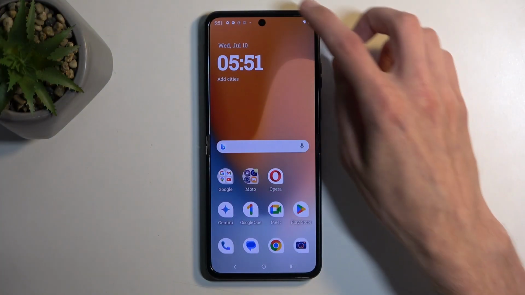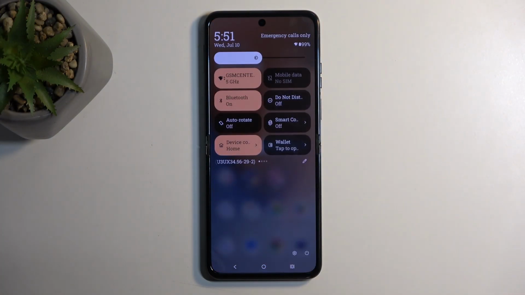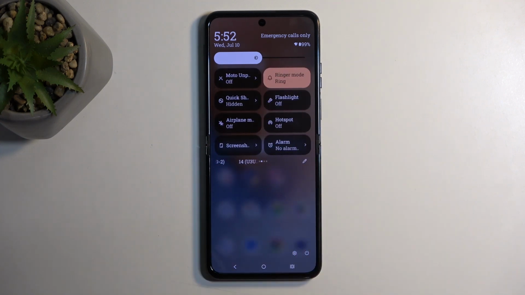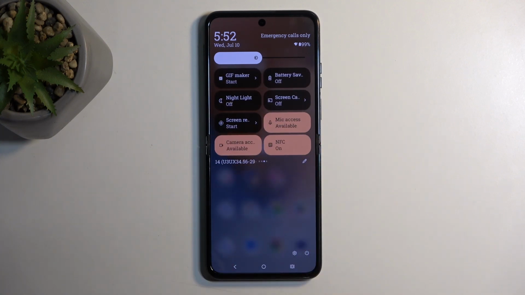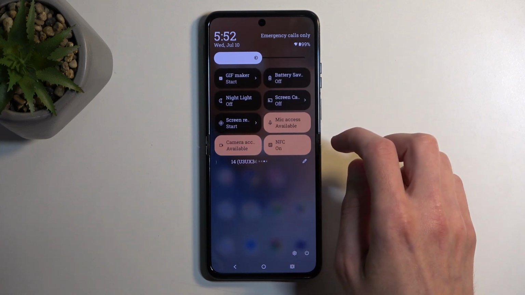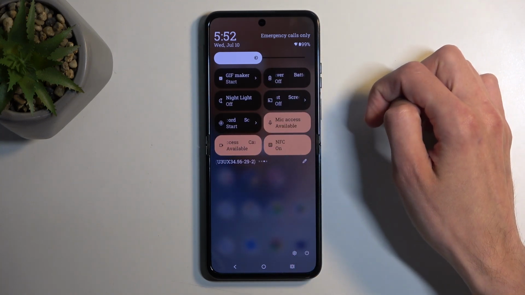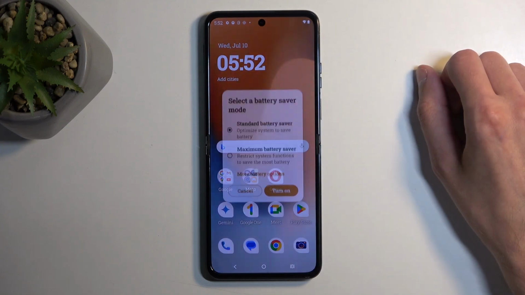So, to get started, let's pull down our notifications by swiping down from the top of the screen and then swipe down once again to extend the list of visible toggles. Now on one of the pages you will have the power saving toggle, so if you don't see it on the first one you can keep swiping to the left, and on one of the pages we should have it, hopefully. Oh, there we go, so it's right over here. Once you find it, all you need to do is just simply tap on it.